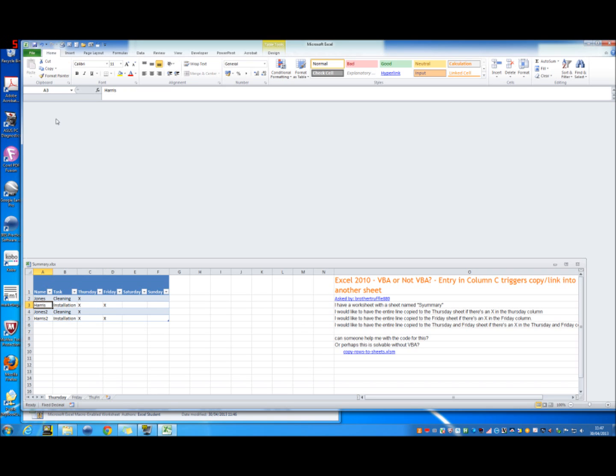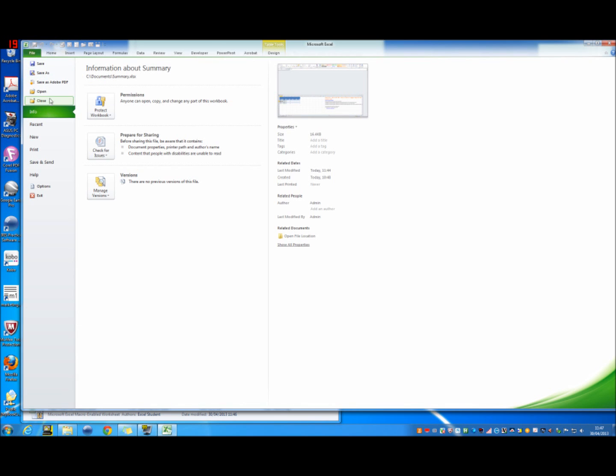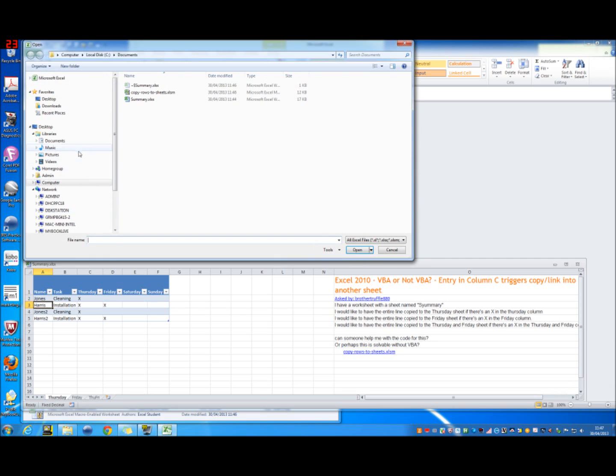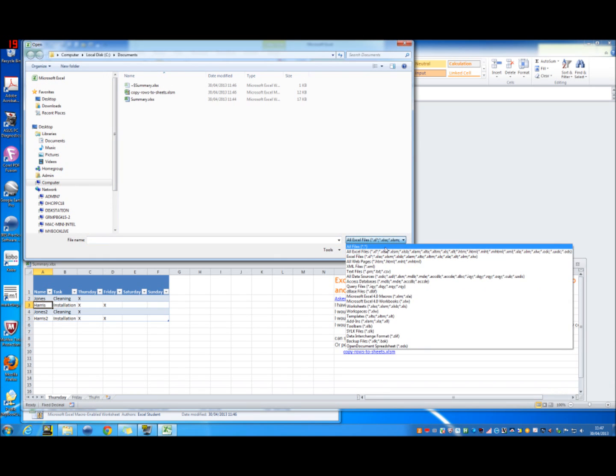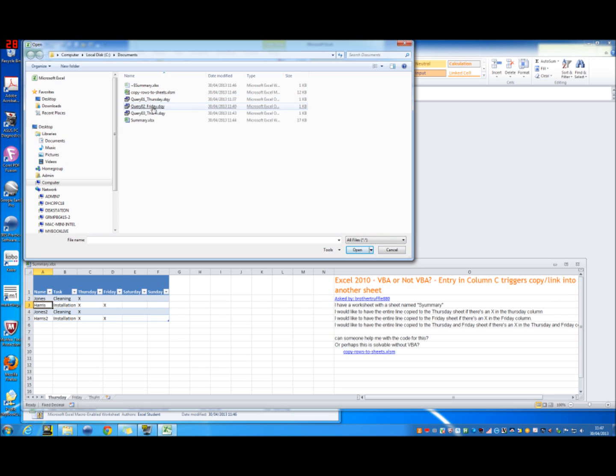I think that's about it. Yes. So the keys to this are that there are 3 query files saved, not showing here. I wonder if this will let us show all files. There are 3 query files saved which are referenced by this file, summary XLSX.